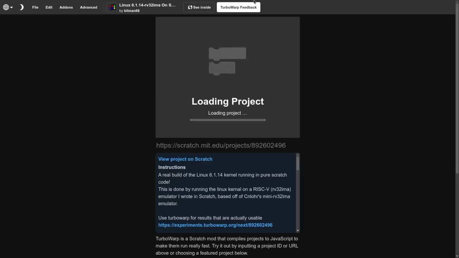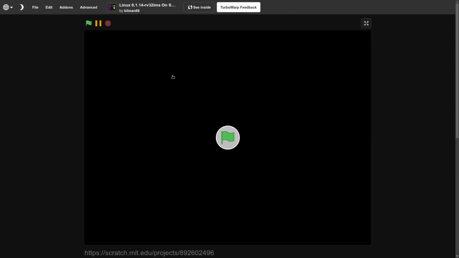I want to thank the creator of this project, BillMan66, for creating this amazingly impressive program in Scratch. Of course, all of this will be in the description. I'm running this using TurboWarp, which is a recompiler for Scratch, recompiling Scratch to JavaScript, and it runs our Scratch projects a lot faster than the native Scratch engine. It's basically impossible to run this without TurboWarp.